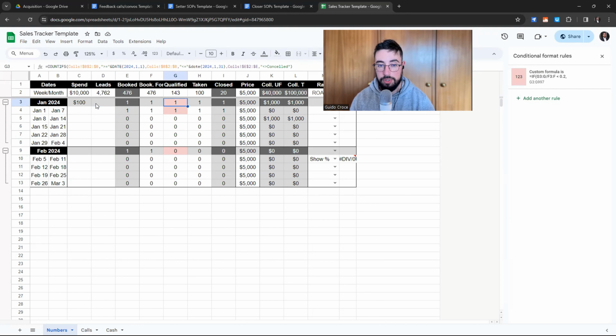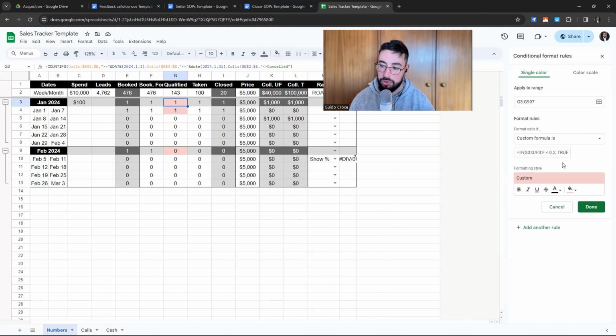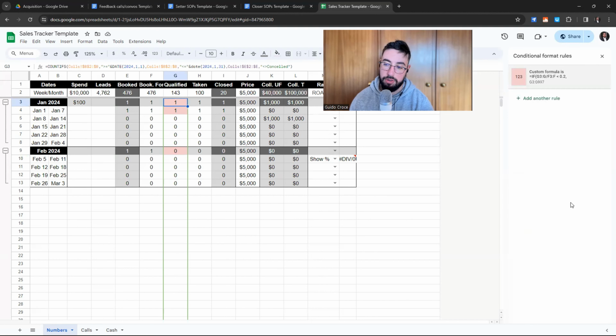For qualified, this is the cancellation rate, right? So it shows up as red when you're canceling more than 80% of the calls, when it's less than 0.2, or you're canceling more than 60% of the calls. Sorry, canceling less than, I'll actually put 7. So if you're canceling less than 30% of the calls, then it will show up as red as well. Okay, so that's another one.